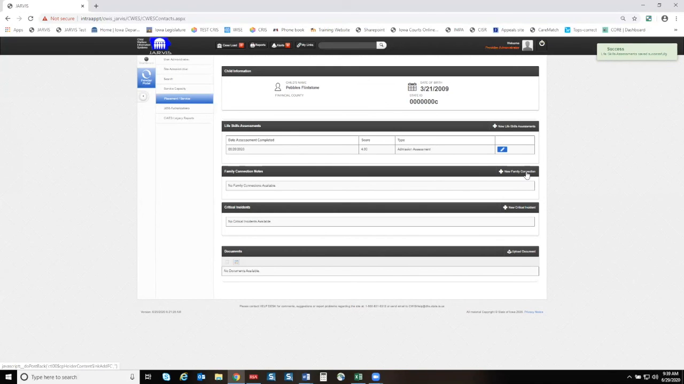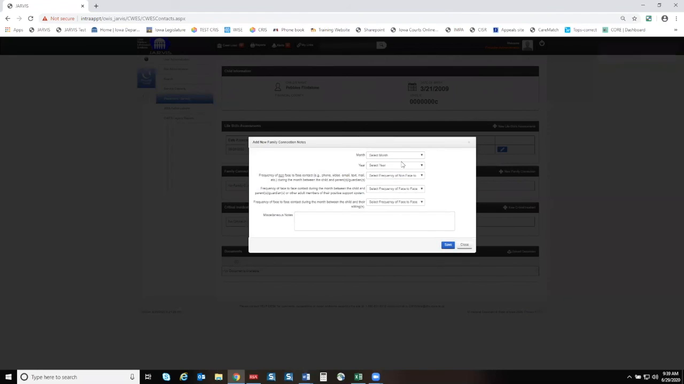And I'll add a family connection note for the month of June. So click that button on the header. Then I'll select June and 2020. And then you're going to enter the frequency of non-face-to-face contact during the month between the child and the parent or guardian. I'll select 1 through 5 contacts. Then you're going to select the frequency of face-to-face contact during the month between the child and the parent, guardian, or other adult members of their positive support system. So I'll select 1 to 3.